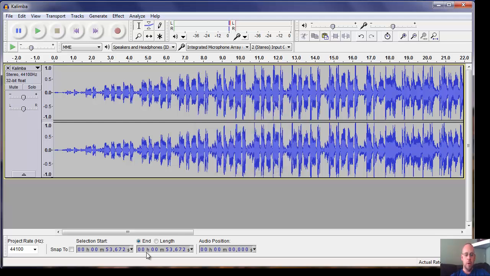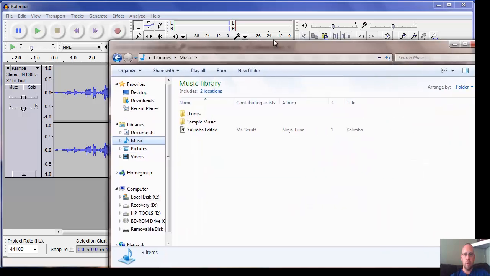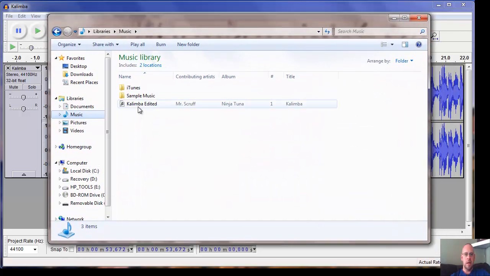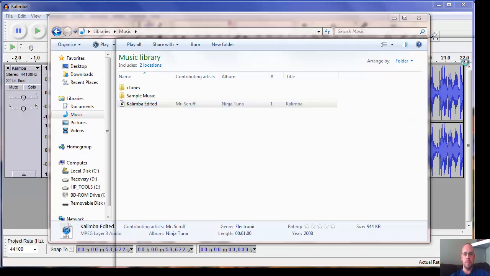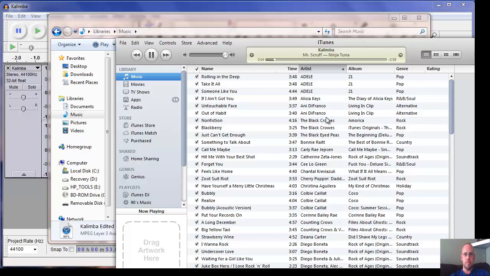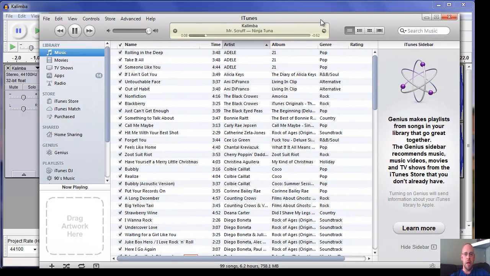So if I go to my Documents folder and I pull up my music folder, and there it is, Kalimba Edited, and if I double click on that, it should play on my default music player. So it opened up into iTunes, and it is playing.